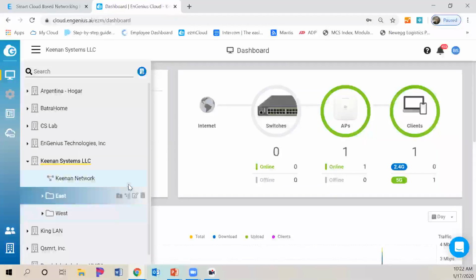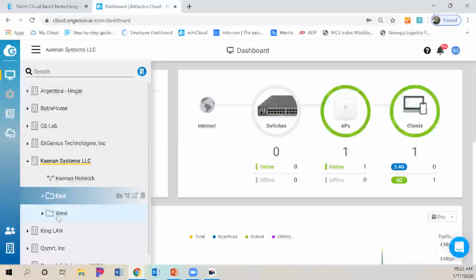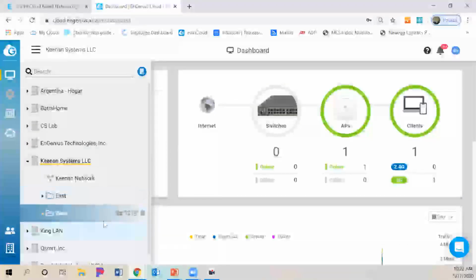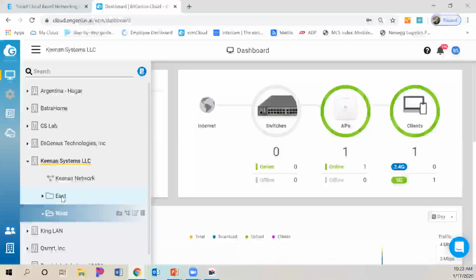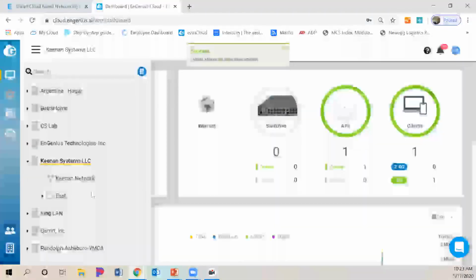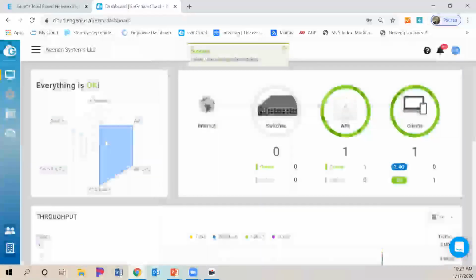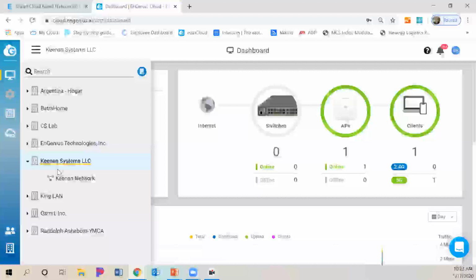So under East, I can actually create a network. So for example, if Keenan has multiple locations on the East Coast and the West Coast, he can, for example, create a network called New Jersey or Connecticut. In the West, he can create San Francisco or LA. So it allows you to really better organize your workload, your networks. And so I can simply delete those. And so this is the hierarchy view. Oops, excuse me. And this allows me to organize my workload.